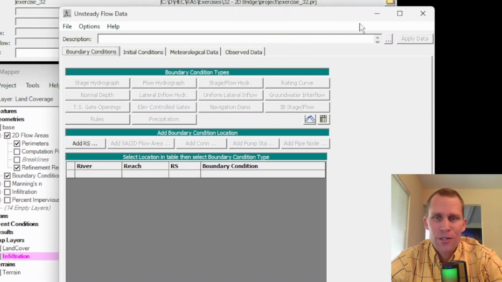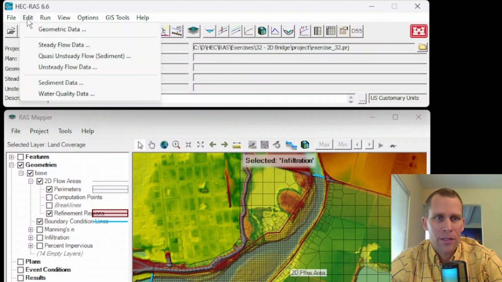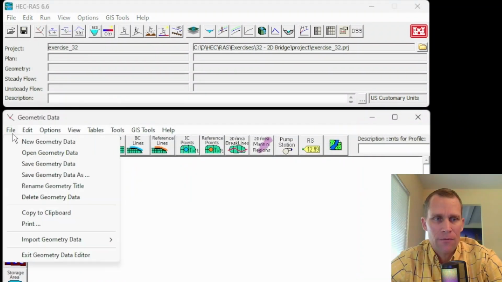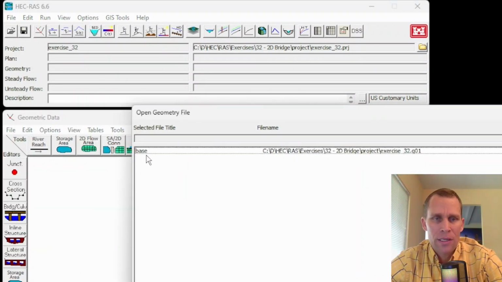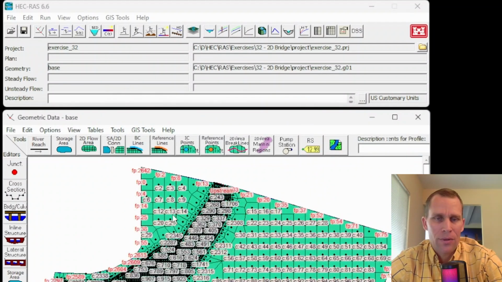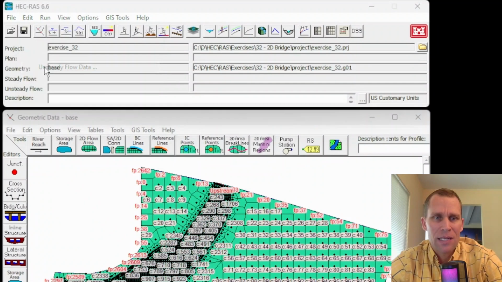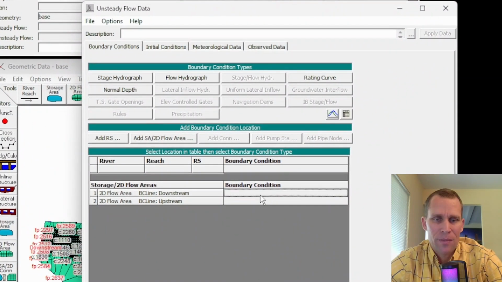Where did they go? I'm not sure, but I have realized that I can make them appear if I open up the geometric data editor and then go File, Open Geometry, select my geometry here, base, click OK. I don't really care too much about this right now, but now I should be able to go up to Edit, Unsteady Flow Data, and then boom, here is my downstream and upstream boundary conditions.